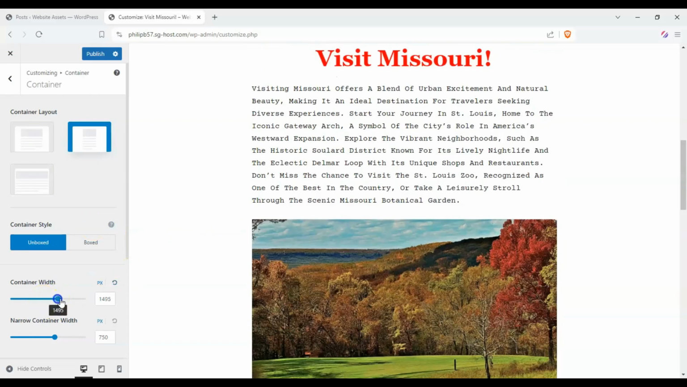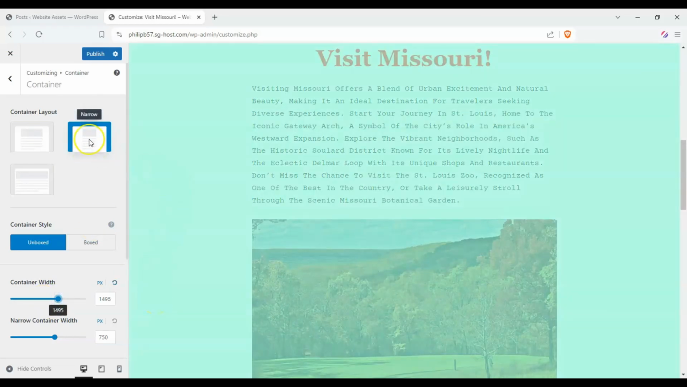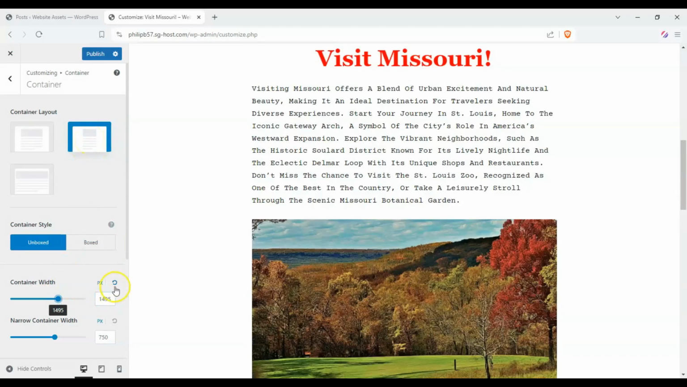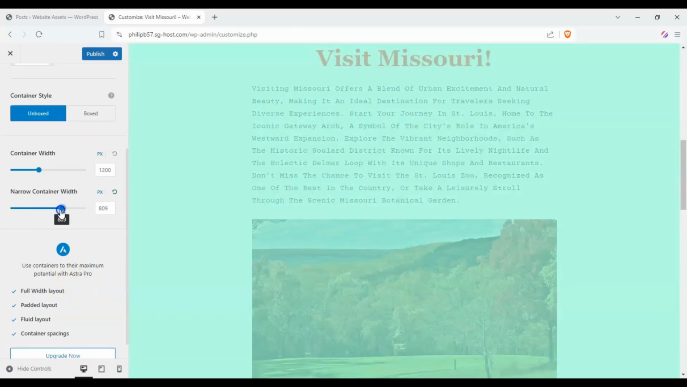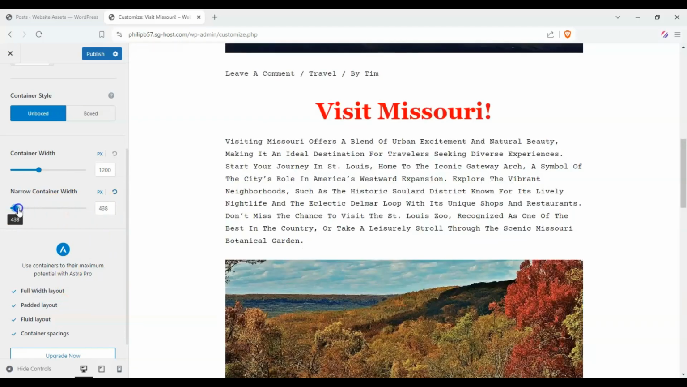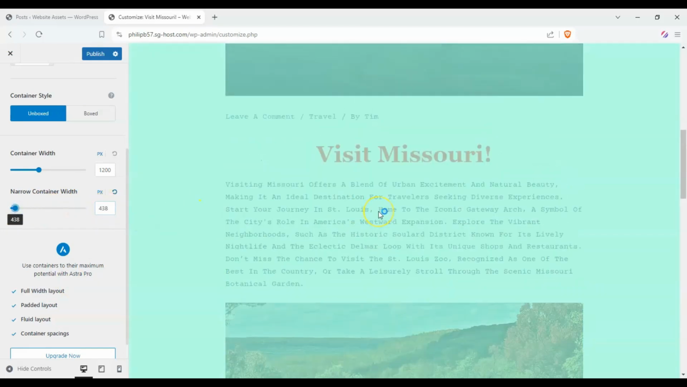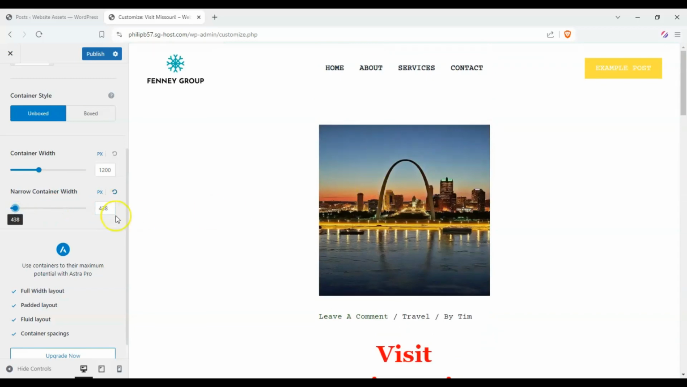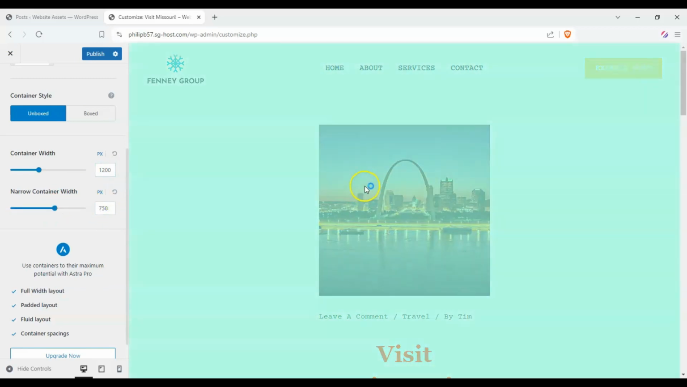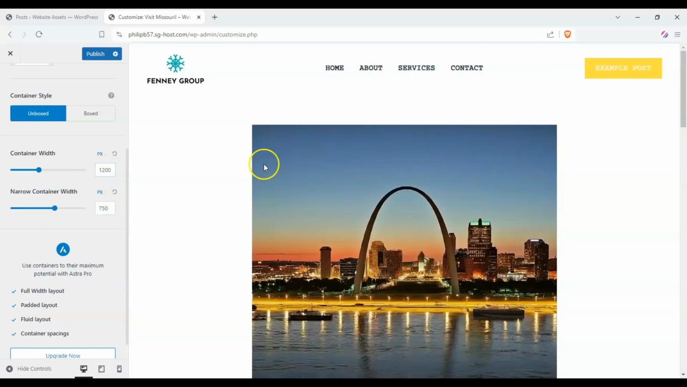And you can also configure how wide, or so to say, how narrow this container is. And we can also make it wider or much narrower. There you go. Watch this. Much narrower than it already was. So the defaults are good, easy to read.